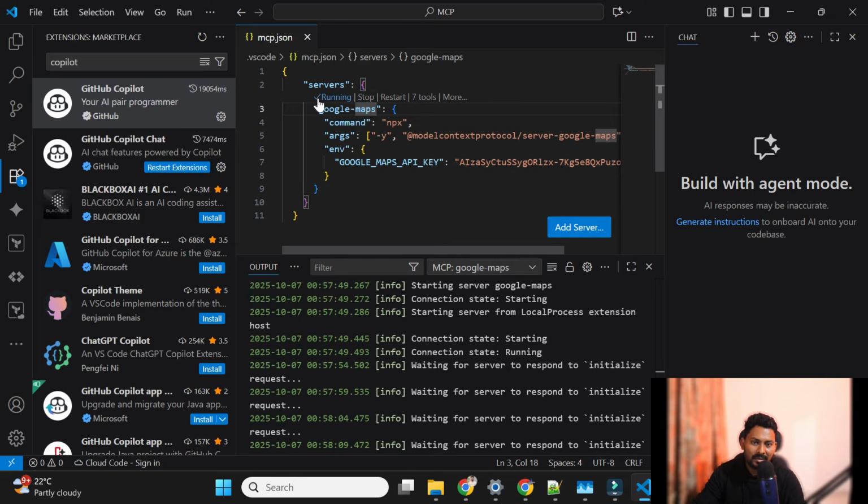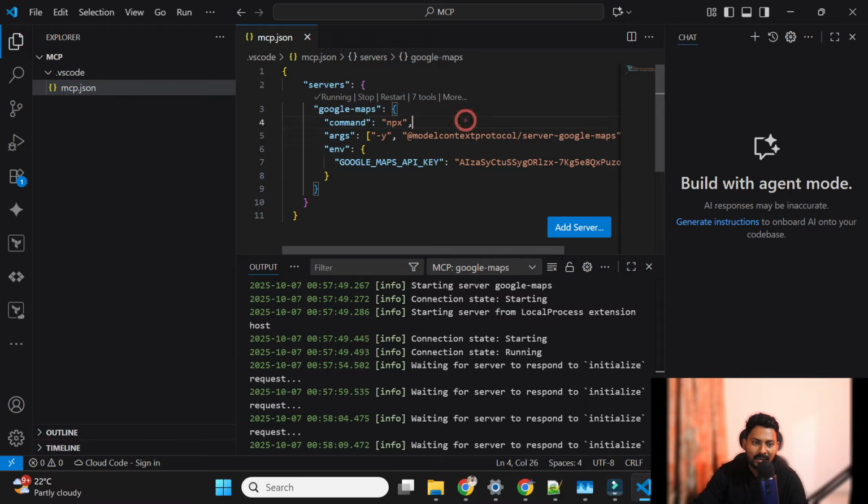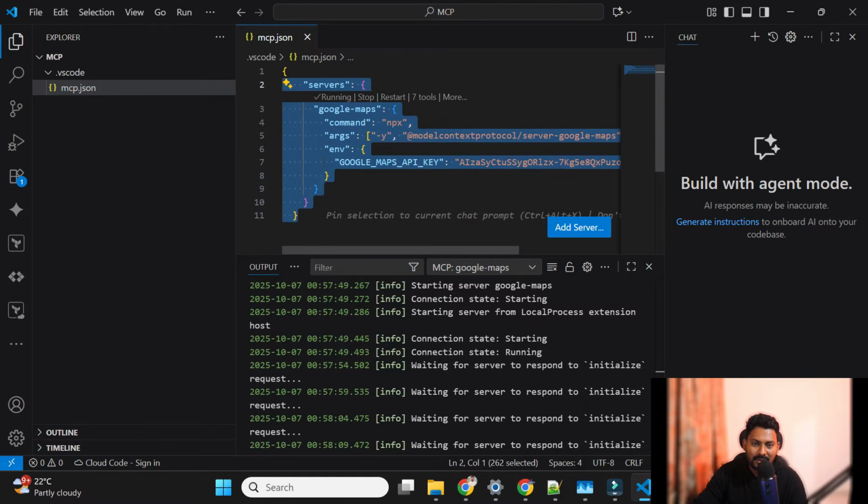So this is our file, and the MCP server is running. Now how to test it? As we followed the simple steps, we created a simple JSON file for the MCP configuration and we started the server.